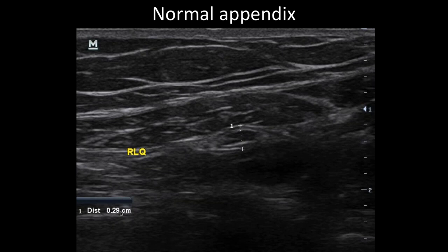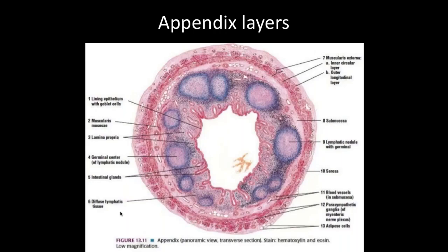We shot it in the long axis and the short axis. We saw a blind end. We showed it's compressible, and we measured it. So this is a good way to do your appendix point of care ultrasound.